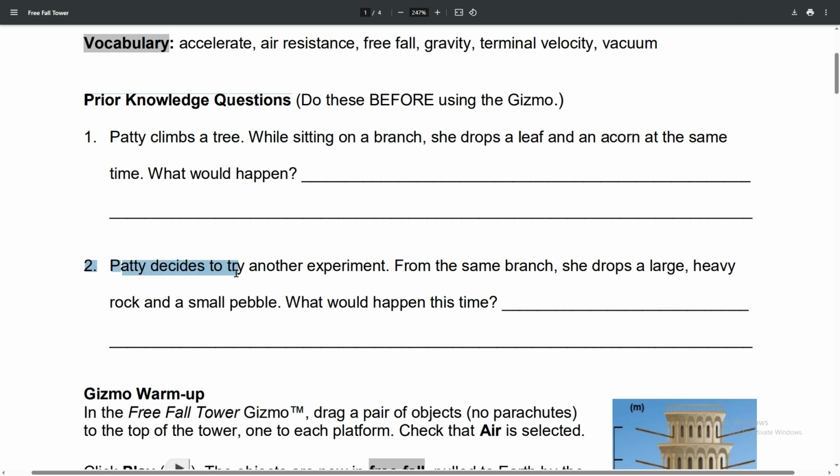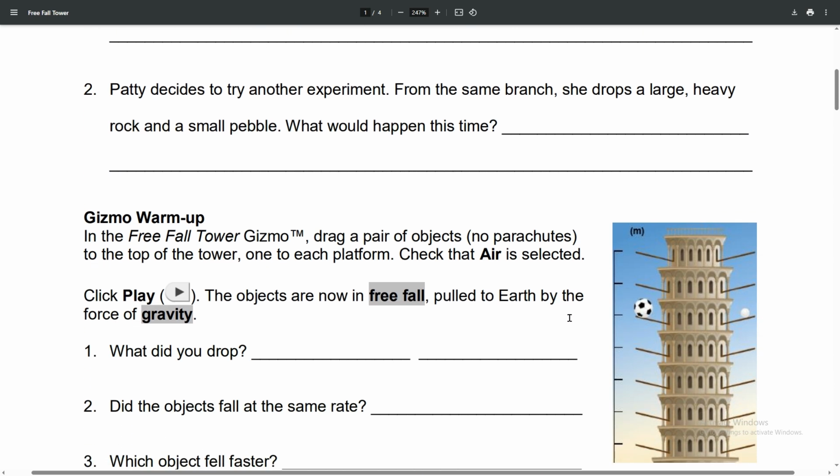Question 2. Patty decides to try another experiment. From the same branch, she drops a large, heavy rock and a small pebble. What do you think will happen this time? Again, just write down as much as you can. Try to write it in a complete sentence.